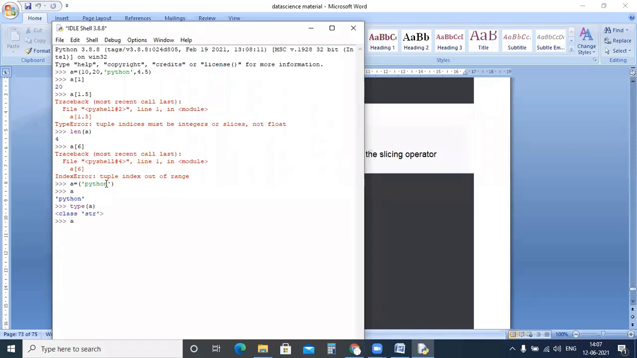So how to do? Yes, we have to give a comma. If I'm just giving the comma, now if you see, yes, we are getting a tuple, and if you check the data type, you are getting it as a tuple. So if you want to create a single element, then we should give a comma in the end. Is that clear? This part also we have completed.